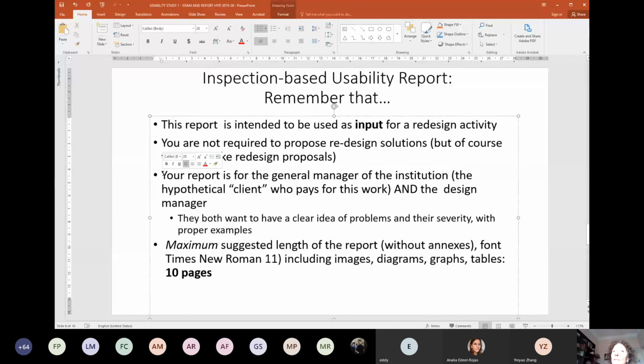Imagine that you're doing this usability report for the general manager of the company, of the institution, the client who pays for that work. So imagine that there is a Monte Rosa Ski SPA that wants to have an analysis of their website. This work is assigned to you, so you have to create a professional report, imagining that you have a real client in front of you. And also imagine that you don't need to be verbose, you need to be very clear, very to the point, because they want to have a clear idea of the problems and their severity with proper examples.